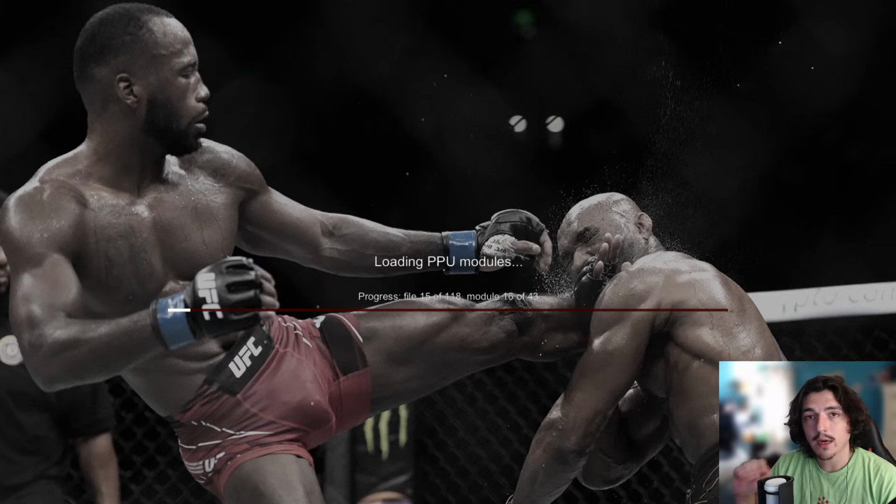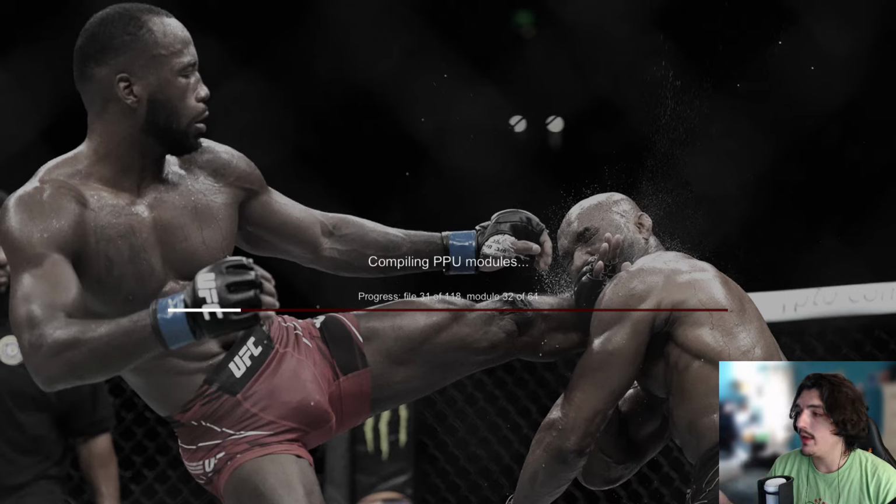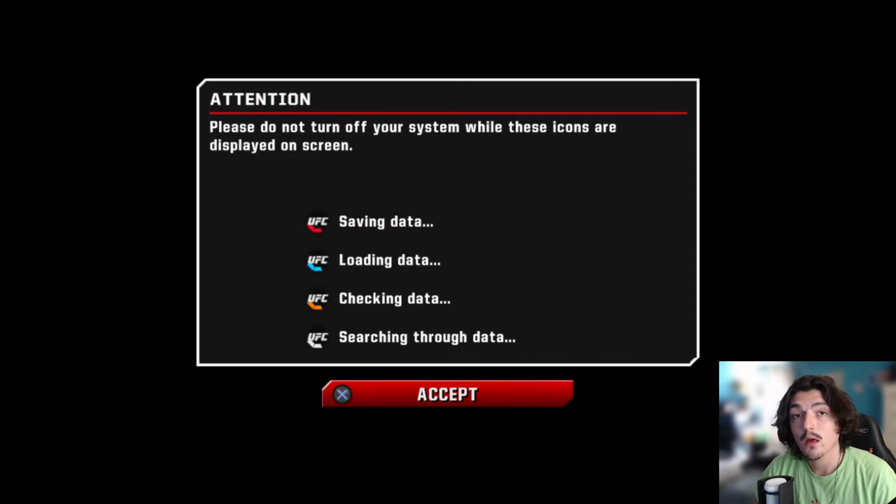You're going to let it compile whatever it needs to run the game. So give that a second. I'm probably going to cut ahead. Alright, it takes a minute or two, but once the game has compiled everything it needs for the game to run, you will get to this screen. You're going to press accept.